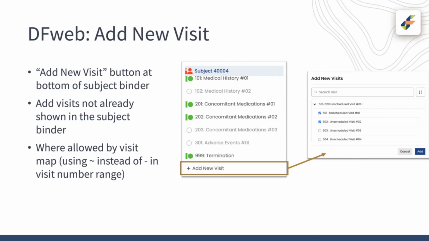Okay, on the subject binder, if you scroll to the very bottom, you notice that we have added the option for you to add new visits. If visits are not already showing in the visit schedule, please note that when you go to setup, visits that are added that show up in the dialog to add new visits are the ones that are specified with the tilde, not the ones that are specified with a dash.